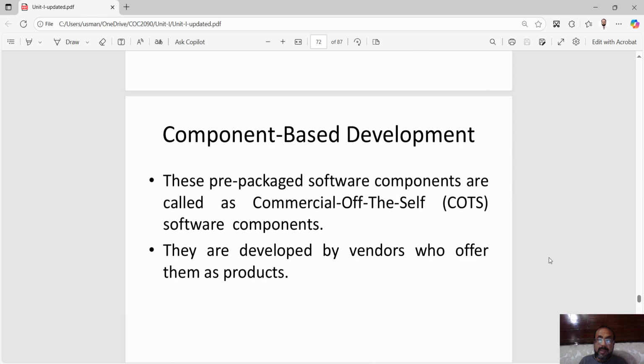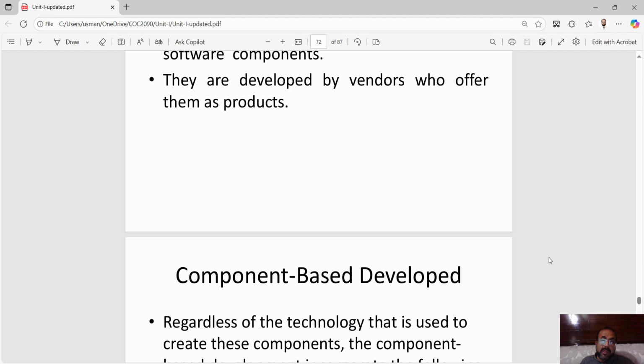The next thing is these pre-packaged software components are called commercial off-the-shelf, the COTS software components. Commercial means they are made for commercial purposes, and off-the-shelf generally means these are a package that you haven't created, you are just using it. So that's why they are known as commercial off-the-shelf software components. They are developed by vendors who offer them as products. So somebody develops a package and we can incorporate that package in our particular software. It is known as COTS, commercial off-the-shelf components.